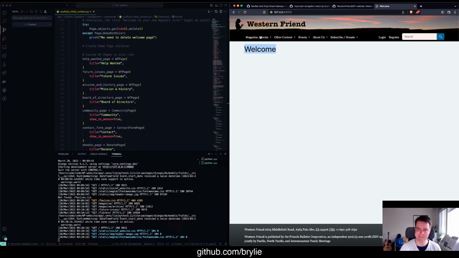page in this case. And we scaffold a bunch of other content and then create a navigation menu that lets you hop to certain key areas of this site. So these are essentially what we call pages. I had to call them WF pages because Wagtail already has a page class. And pages basically have a title.